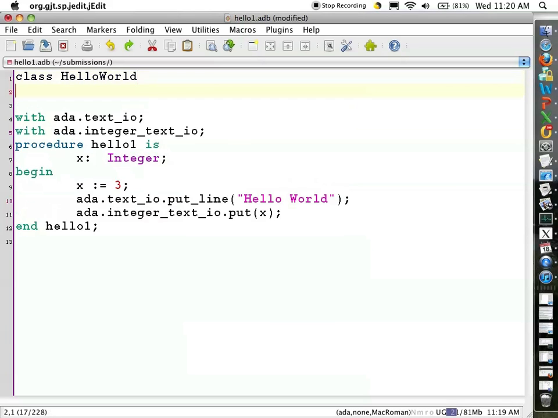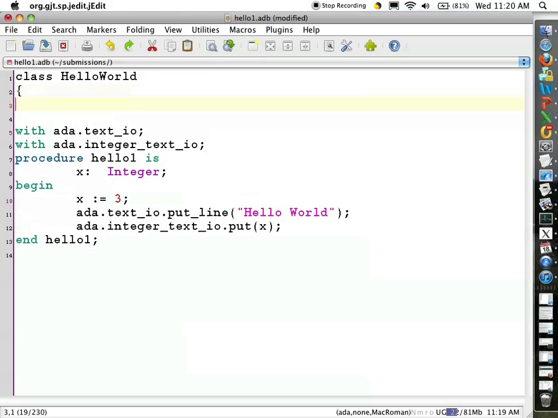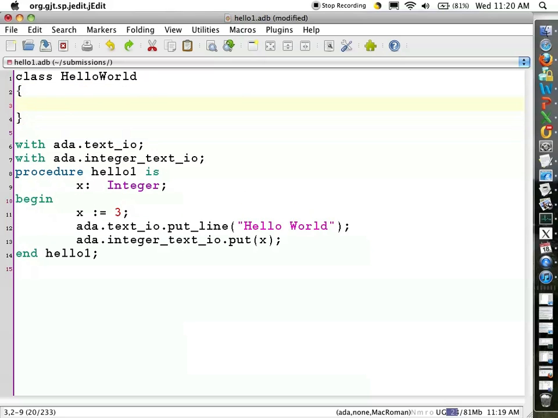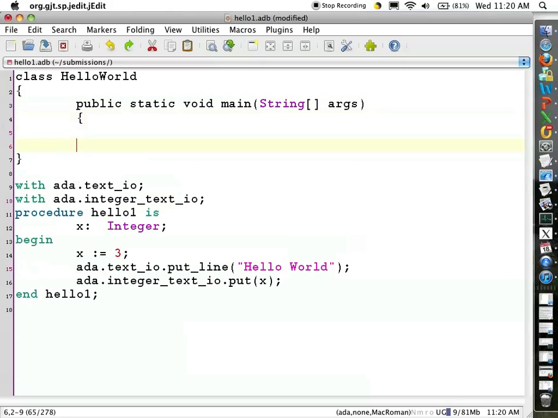Hello World, and then you would have a public static void main, and then you would actually print out what you want. So with this you can see there are similarities obviously, but there are also differences.